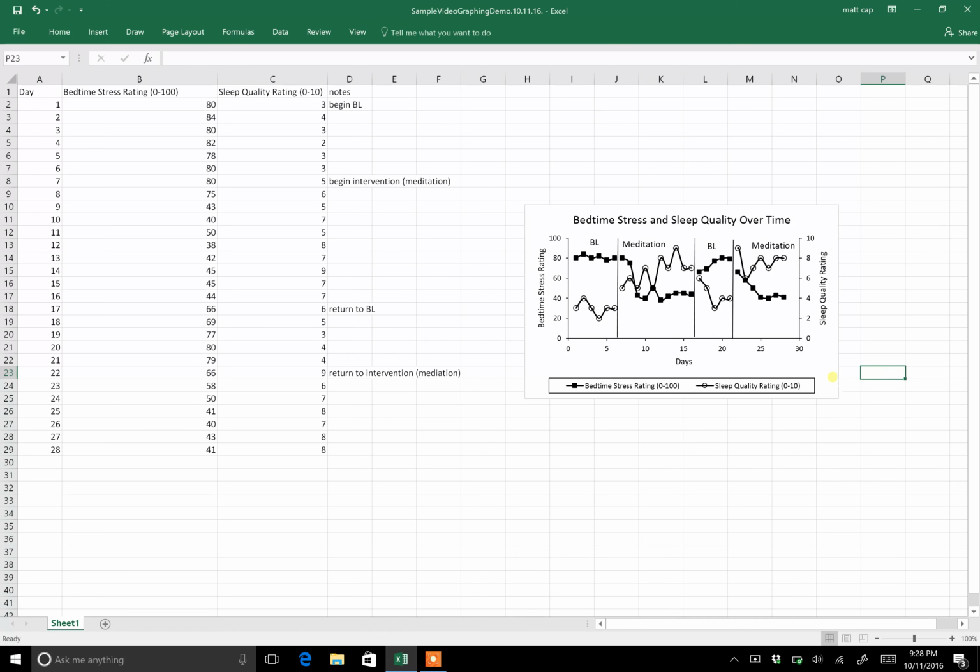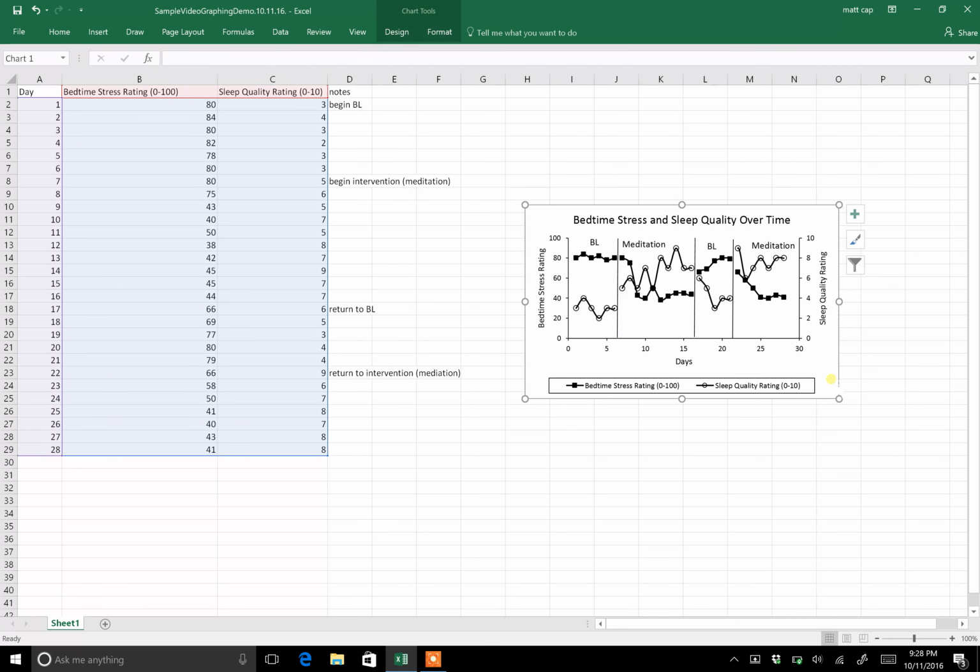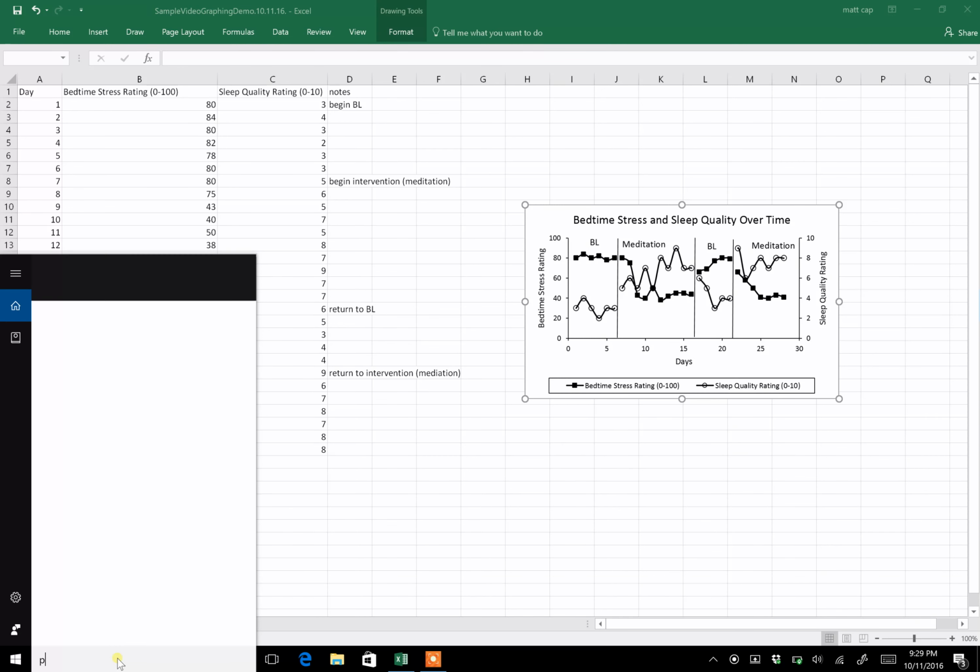So what we're going to do is click here and get just this chart selected. Then what I did there was I held down Control and I hit A for select all. Now I'm going to hold down Control, select C for copy. Going to open up PowerPoint.